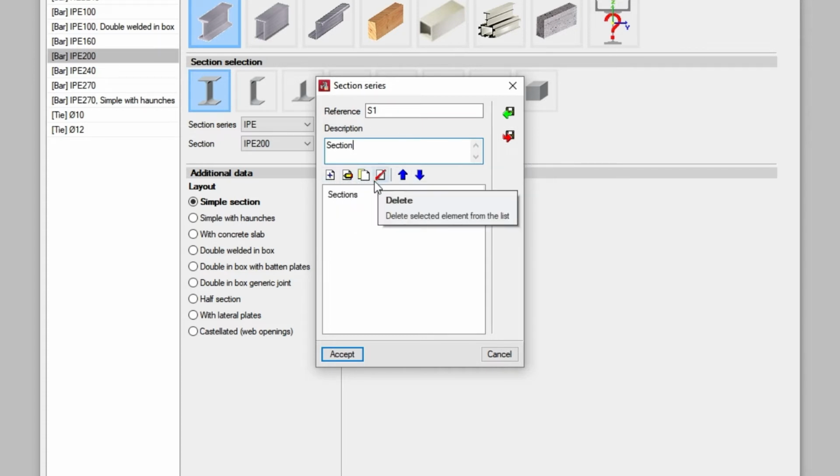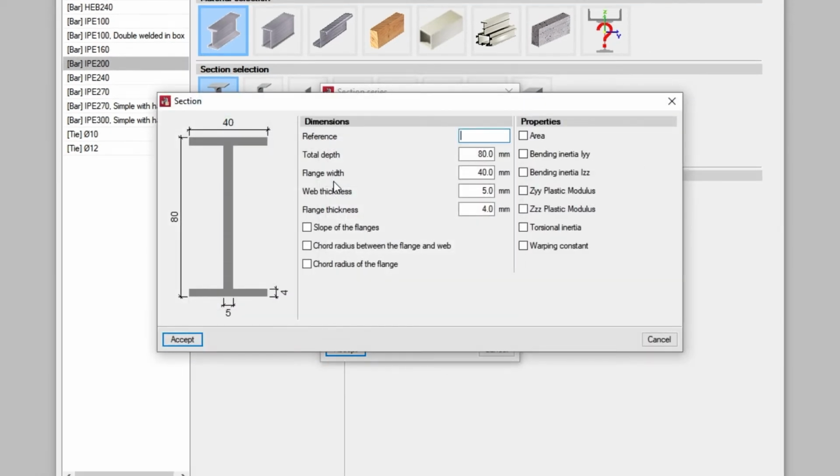When adding a section, a window opens where we specify its dimensions in the center. We enter the total depth and the flange and web thickness. On the right-hand side, we can force certain section properties by activating the checkboxes for area, bending inertia, and plastic modulus for both axes, the torsional inertia, and the warping constant. If they remain deactivated, the program analyzes these properties depending on the defined dimensions.